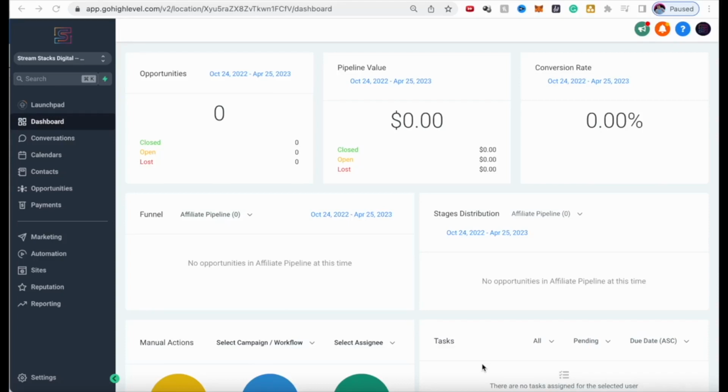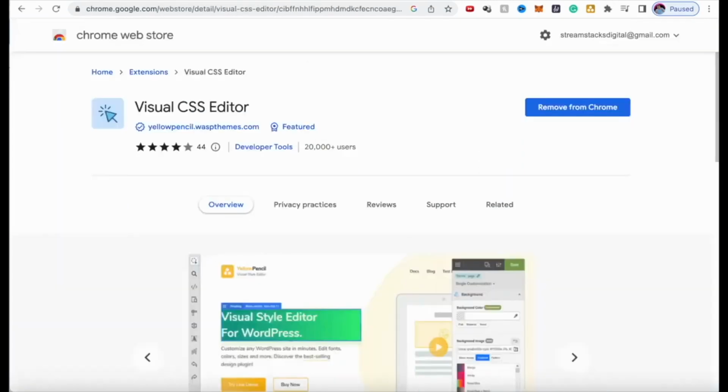I'm going to show you how you can use CSS to design a really cool custom dashboard to make your account look different. So the first thing you need to do is make sure that you're using Google Chrome, and then you will want to get this Google Chrome extension called Visual CSS Editor. I can add that link below for you, or I can send that link to you as well. But this is a free Chrome extension.